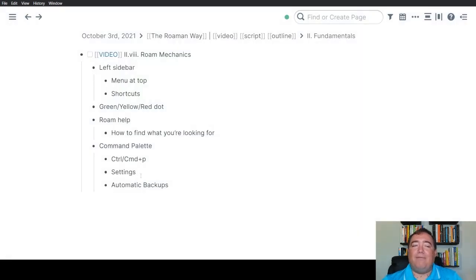So that's the command palette. This is just a few of these Roam functions here: the left sidebar, the green and yellow and red dot, how you can use Roam Help, and how you can set up automatic backups there in the command palette.